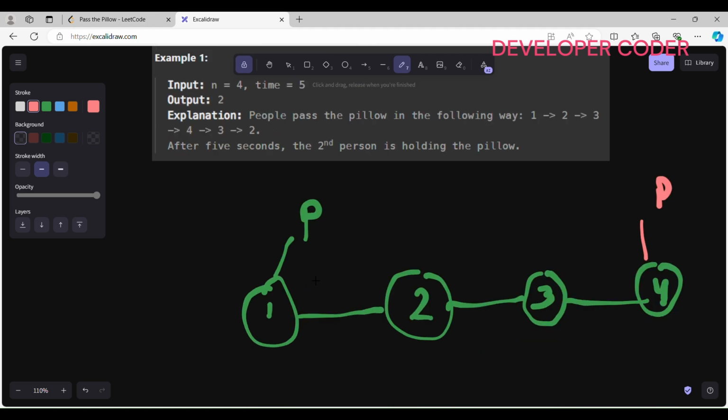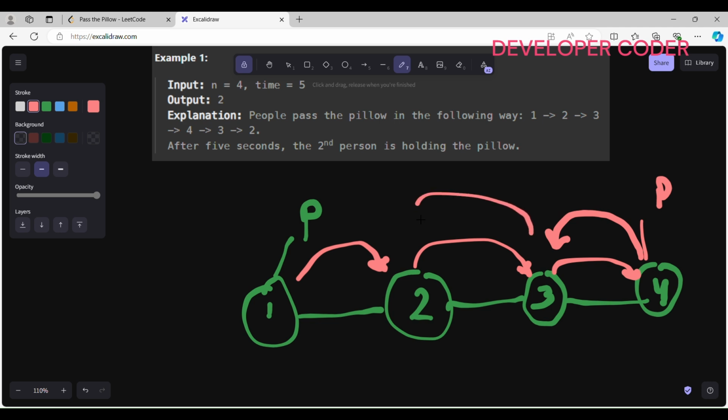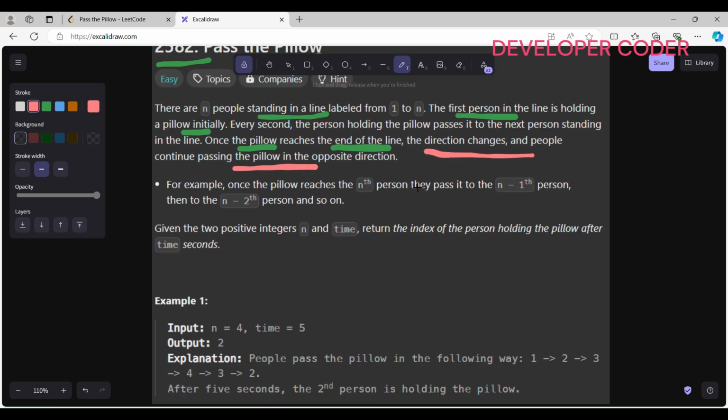So first direction is 1 to 2, 2 to 3, 3 to 4, and after that the direction is going to reverse. Then we pass the pillow from 4 to 3, 3 to 2, 2 to 1, and again it reaches the end of line, so again we change the direction. This is the simple meaning of this. For example, once the pillow reaches the end person, they pass it to the n-1th person, and then to the n-2th person, and so on.